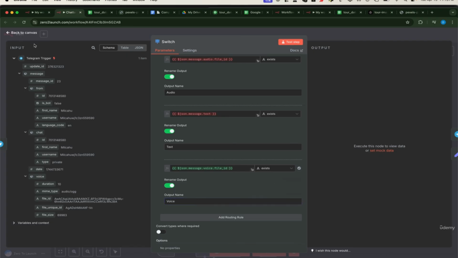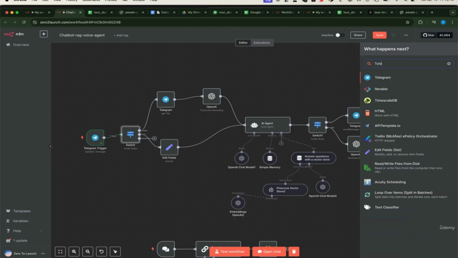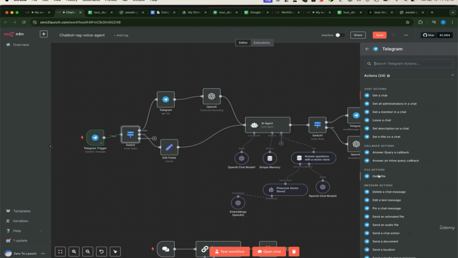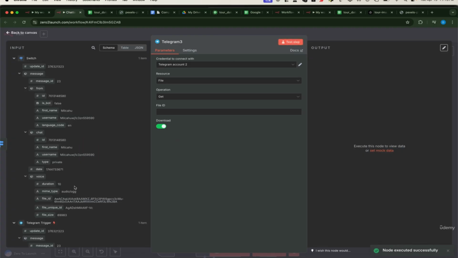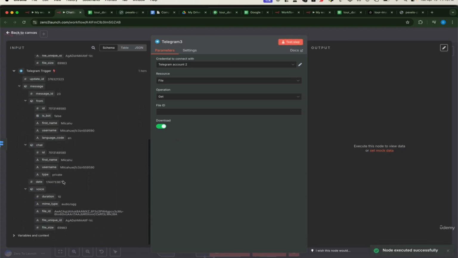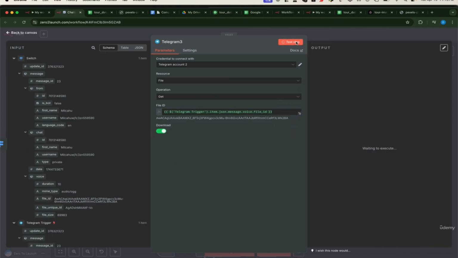Now that we've added the new voice message route, let's build out the logic to handle it, just like we did for uploaded audio files. First, we'll drag in a Telegram node and set the operation to Get File. This will take the voice's file ID from the voice message and retrieve the actual audio data from Telegram servers. Just drag the file_ID field into the file ID input. Hit Test Step, and you'll see the full audio file appear in the output.